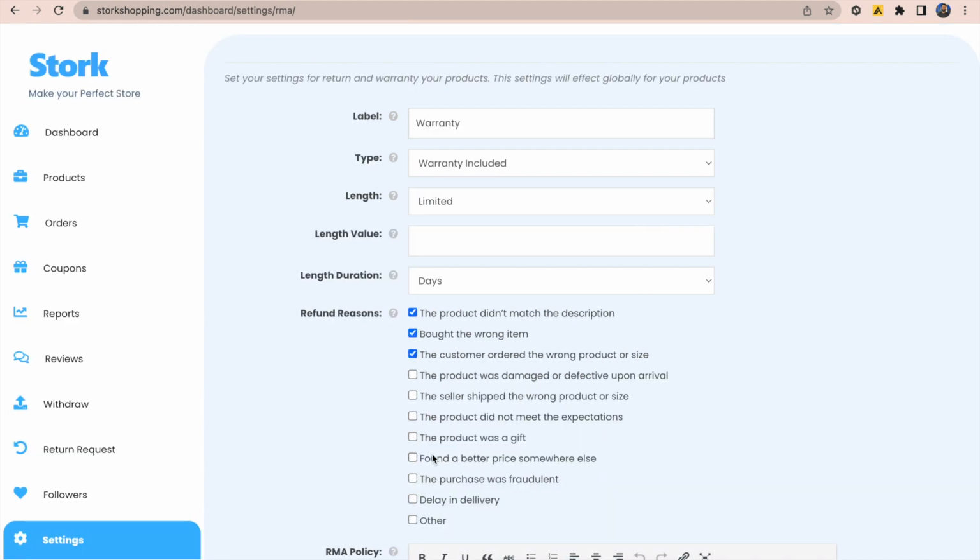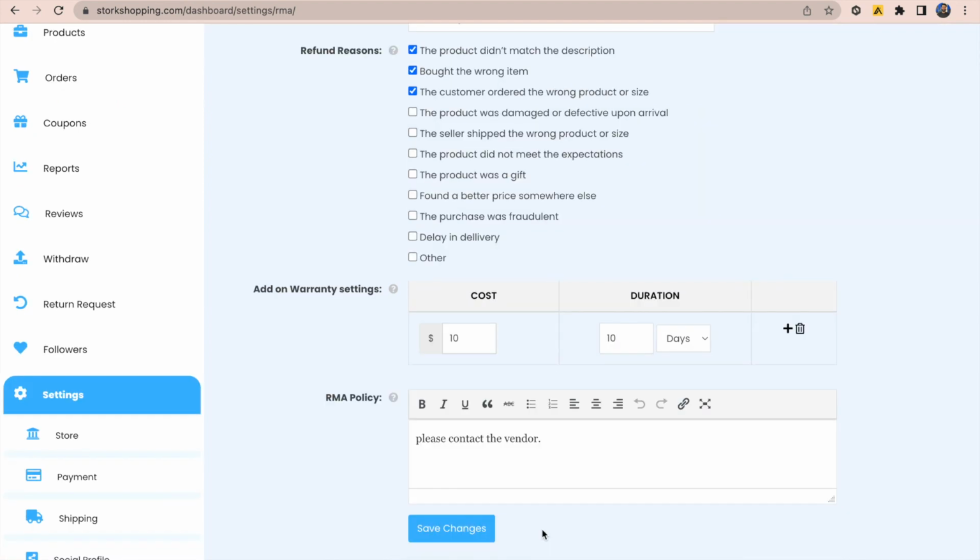So this is where you'll be able to manage why a customer would want to return your product. So you have your refund reasons here at the top. You can choose whether it's the product not matching, maybe a customer bought the wrong item, the customer ordered the wrong product or size, and so on. And then what you can do here is add the return policy for your entire store and then hit save changes.